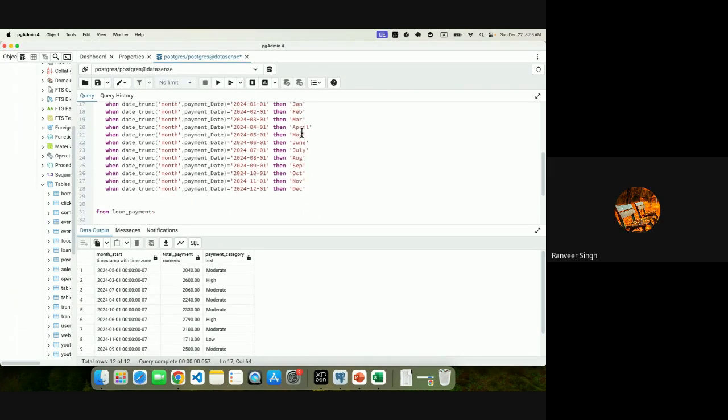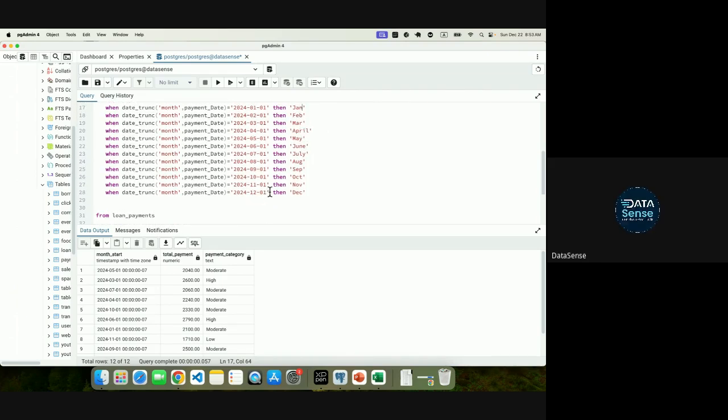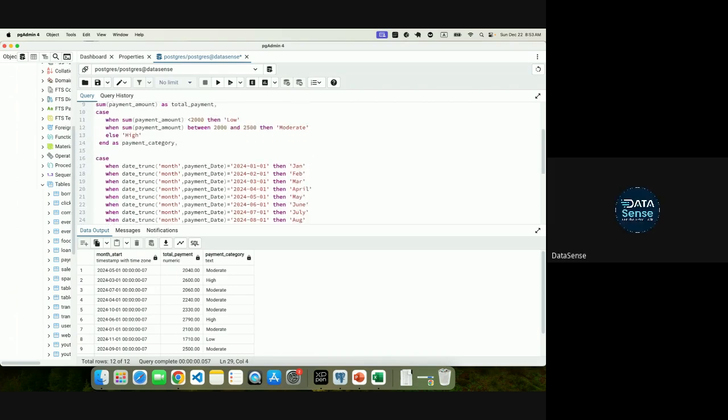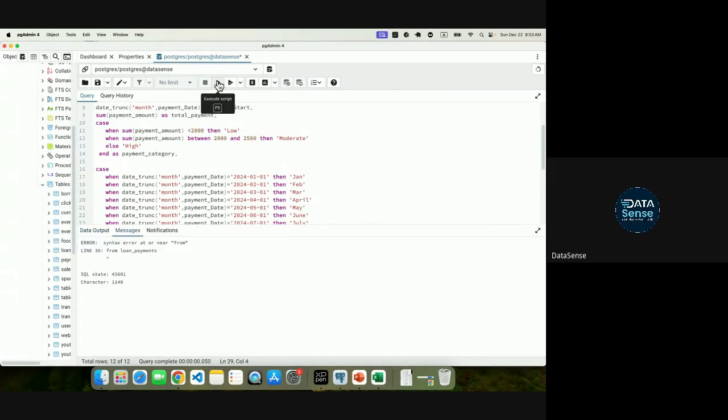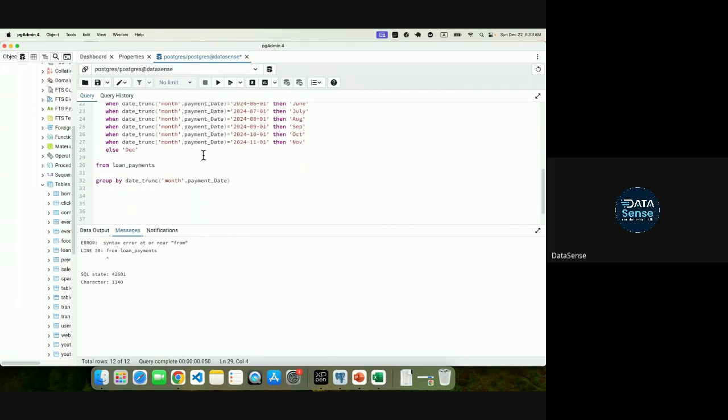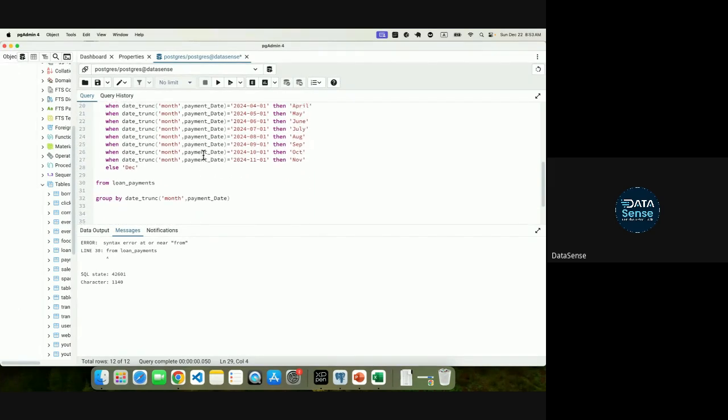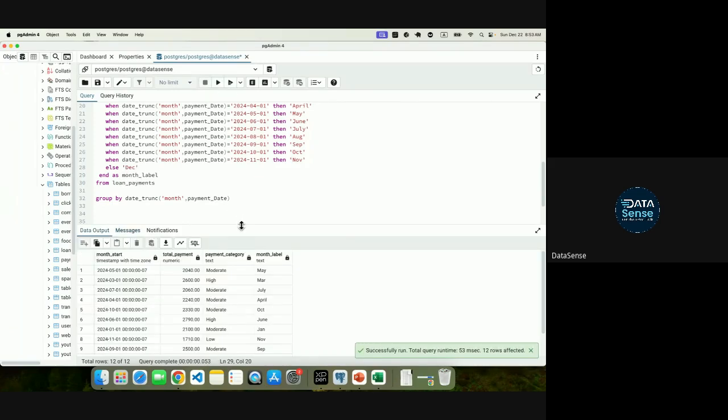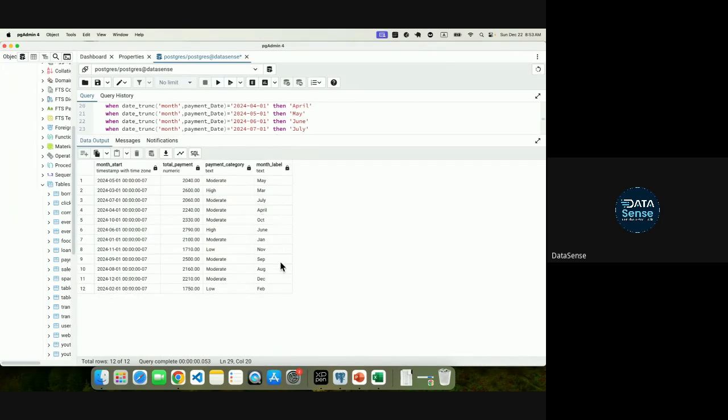Satvik, if we are mentioning December also, then what will we use in else? Simple. You can either use this or you can simply use else December. From this, group by this. Now let's run it. As month_label. I got it. This is what we wanted.